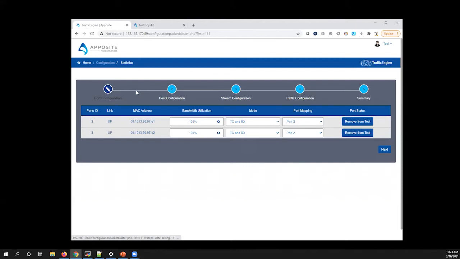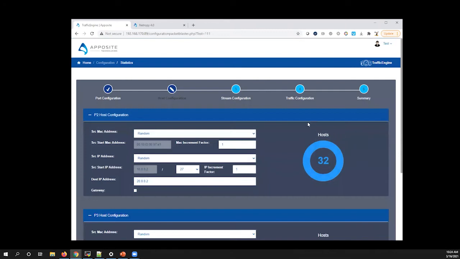So it's also important to kind of look up here. It lists your 5-step process for starting a traffic generation test or generating traffic. So first, right now we're on port configuration, then we'll do host configuration, stream configuration, traffic configuration, give a summary, and then we'll start our test. So almost every application uses these 4 to 5 steps. So you'll get very familiar with it. So I'll hit next.